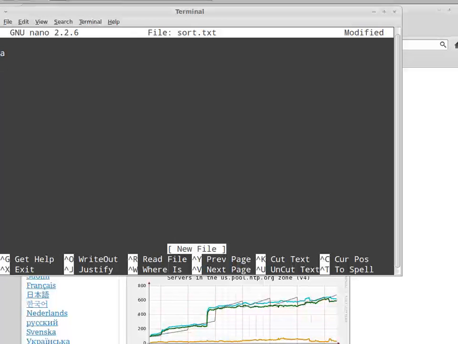And let's do this out of sequence. And let's make some of the entries duplicated. Here we go. And let's put in some capital letters too, and we'll see how this sorts.